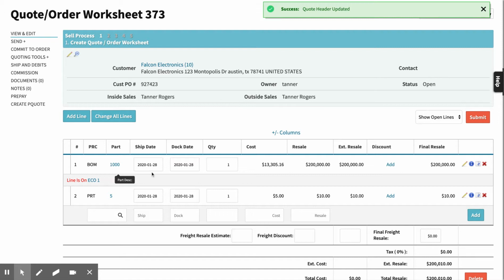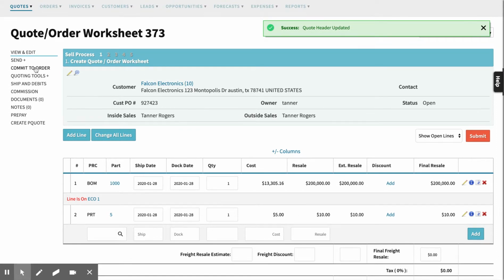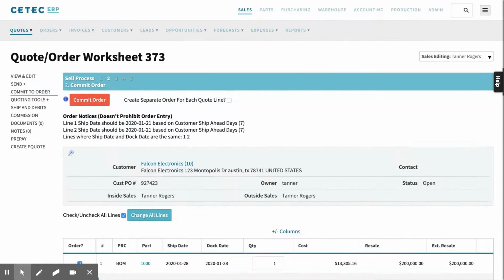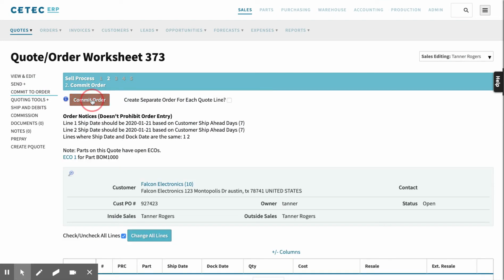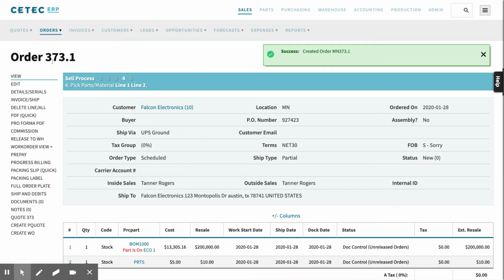I have my BOM 1000, my part 5, both of which are set to stock, so I'm just going to ship them straight out once I pick them, and I'll commit them to an order. I'll click Commit to Order here, finalize the order commit. The quote is now closed. It is now an open order 373.1.